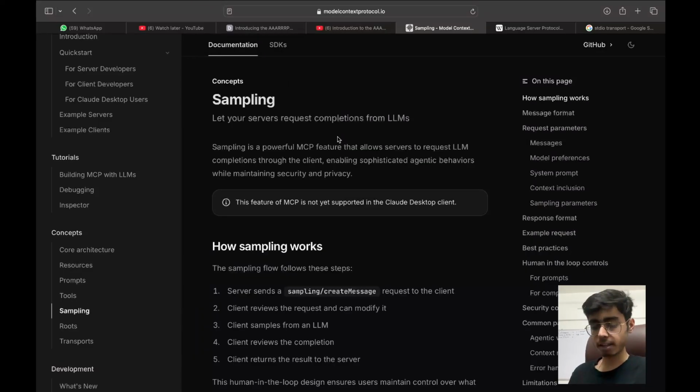Most of the time, as I told before, your servers will also need some generations or inferences from the LLM, because all of these servers are AI enabled. That means these servers need completions from the LLMs, and sampling helps those MCP servers do that. Sampling is a powerful MCP feature that allows servers to request LLM completions through the client. So these servers communicate with the LLM through the MCP client, which is your Claude desktop, because Claude desktop is connected to an LLM, which is Claude 3.5, 3.7 Sonnet or Haiku, any model.